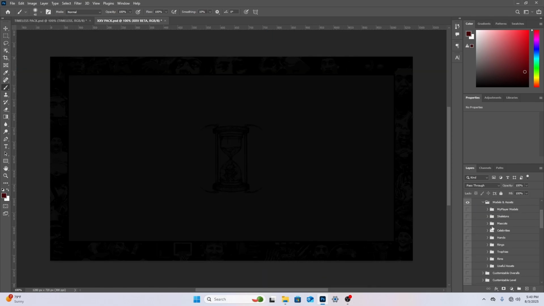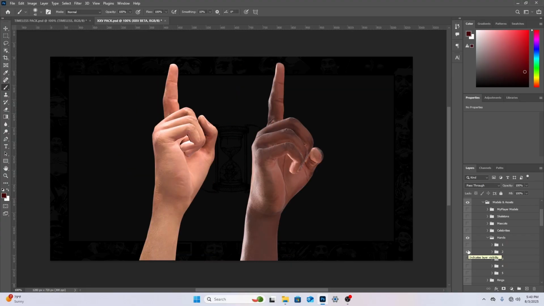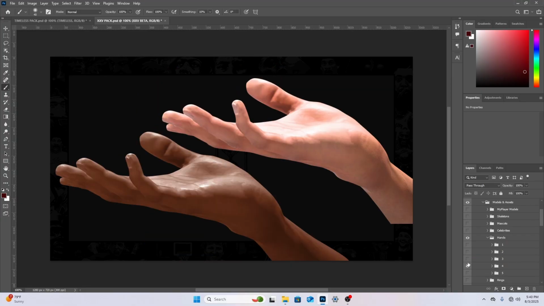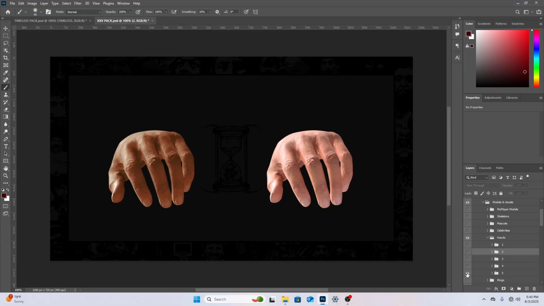Alright, to put stuff in your My Player's hands, it's really good if you have a pack. If you don't have a pack, then you're just going to want to look up something like hand holding something on Google and try and find a bunch of different hands. But if you're lucky and you get a pack, you could get a whole bunch of different hands like this, and it'll help. So let's say you want to do something like this, right?